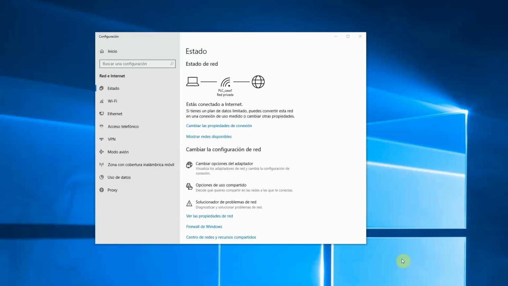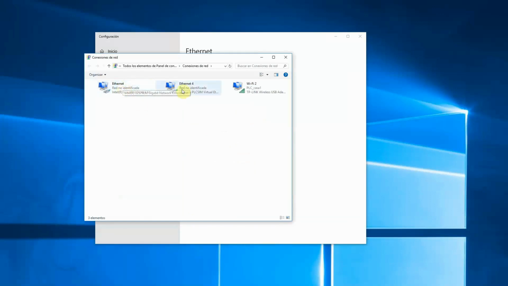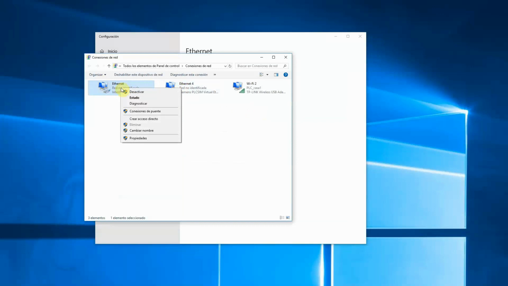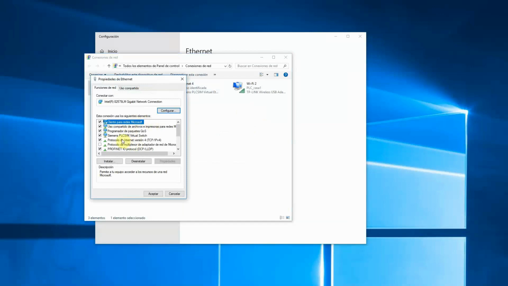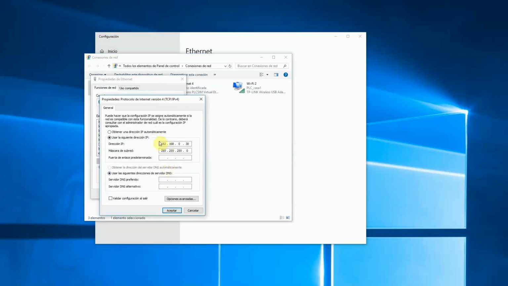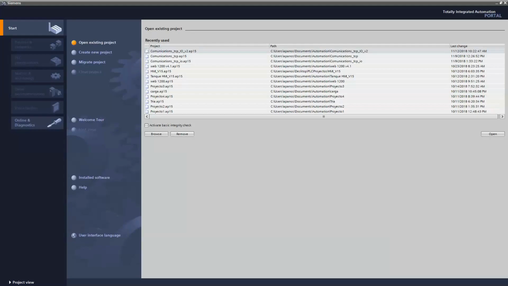Alright, the first thing we need to check is the IP address of our PC. Ethernet, in this case, this one is our card that is connected to the PLC. We go here to properties and TCP IP version 4. We go to properties again, and here you can see I have manually set up the IP address of my PC to 192.168.0.30, and we will create a new project.